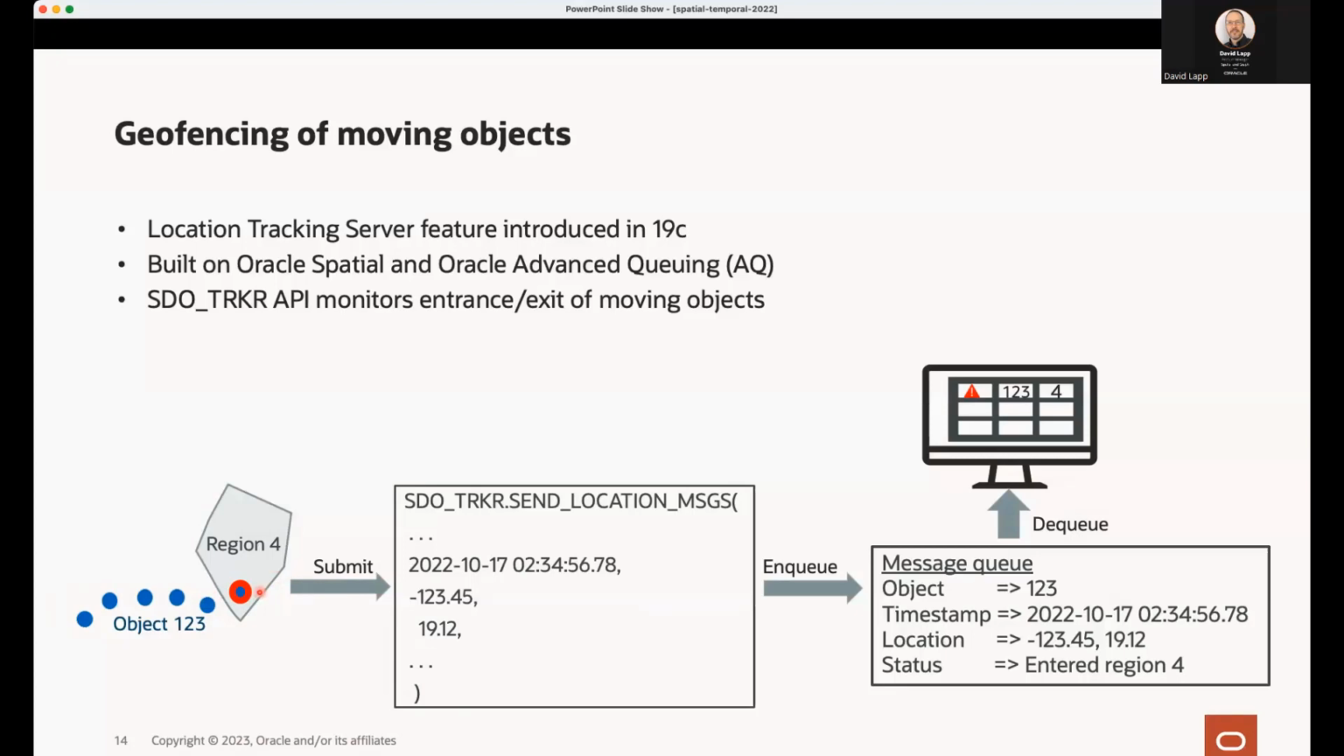Now, as it moves into region 4, we're sending a message saying at this timestamp, it's now at this longitude and latitude. Nothing much happened for the first 5 positions, but as soon as it went into region 4, this location message triggered a message from the location tracking server saying that object 123, at this time and location, has now entered region 4. That puts a message into the queue with that information: the object, the time in hour, minute, second, and the location.